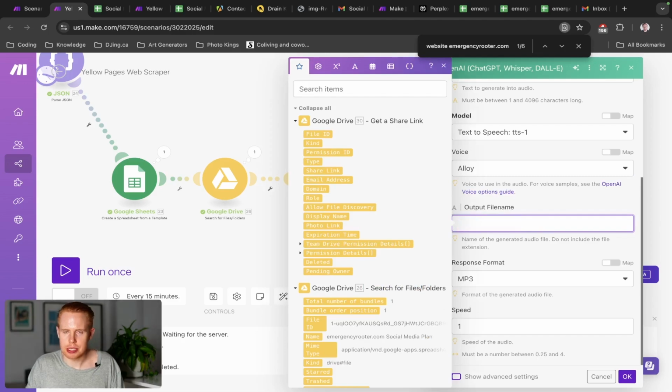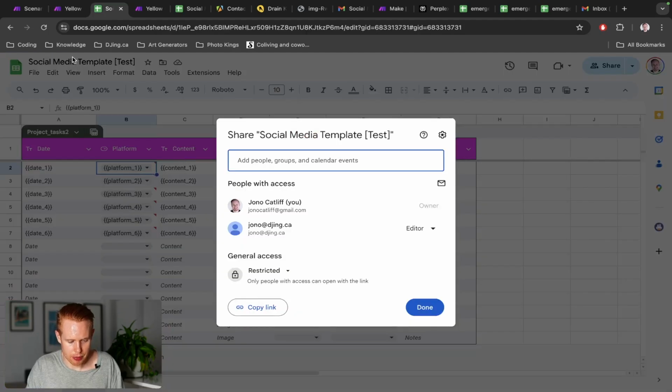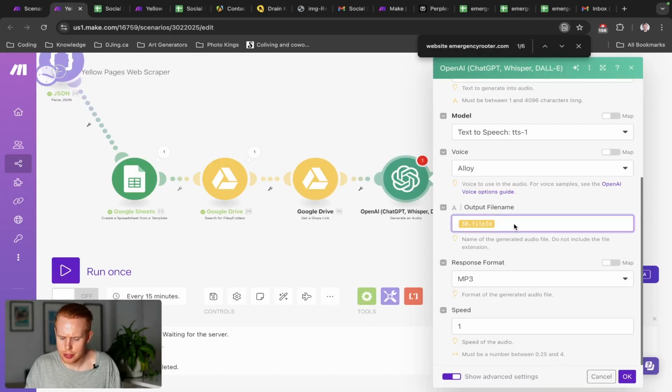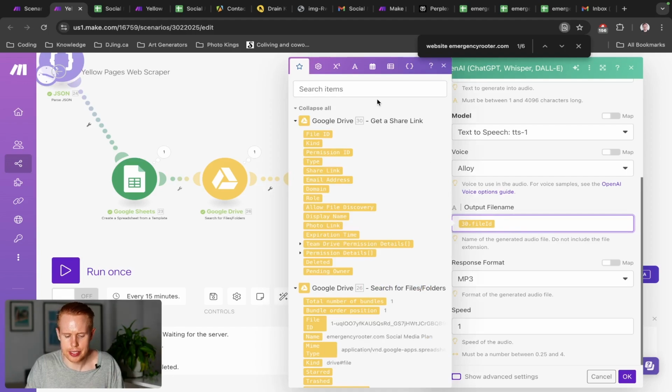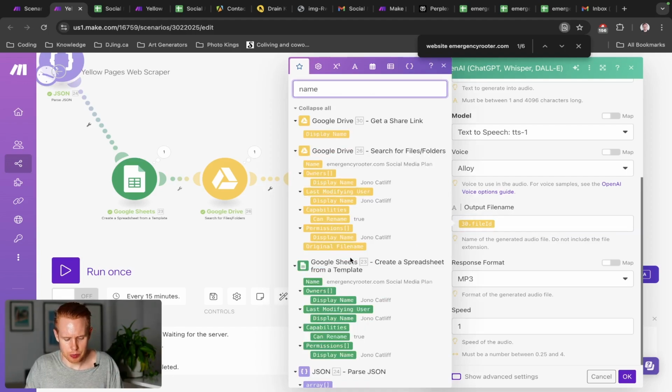Now, with the output, just make sure the output is a different name every single time, because it might overwrite the past file. How we can do that is we just need to grab the file ID here, and we're just naming it after the file ID. Maybe we could even put the name of the sheet here, so that if you look at it later on and wonder what those digits are, you have something to compare it to. So put the name, which is emergencyrouter.com social media plan. And then we're going to put the ID here.